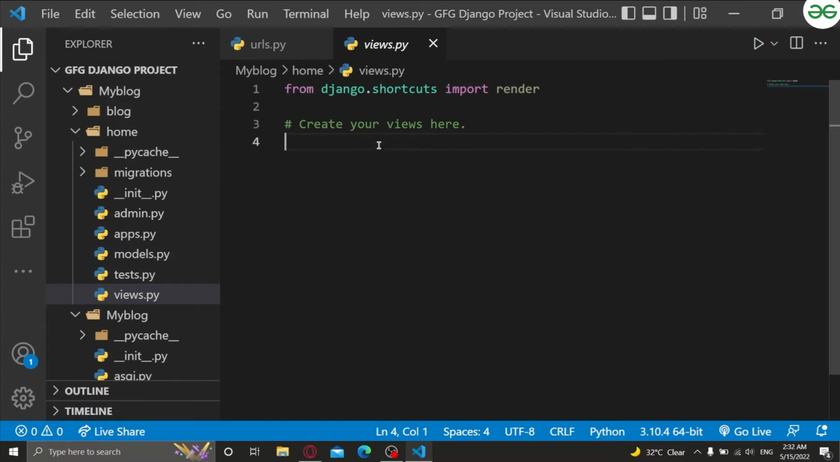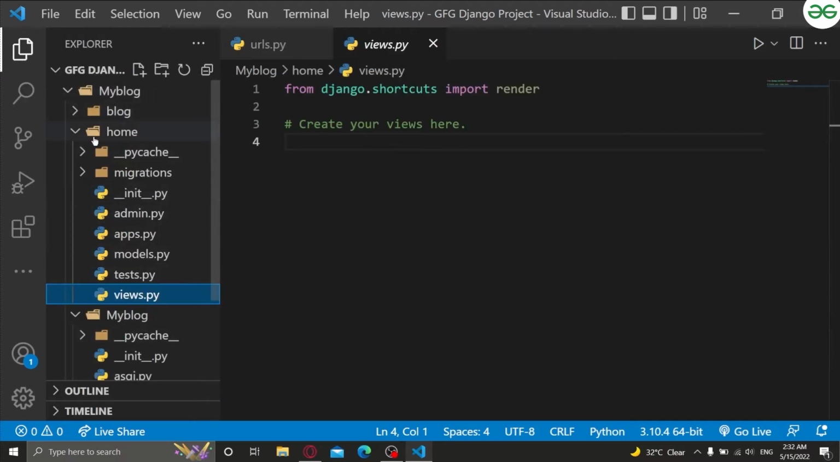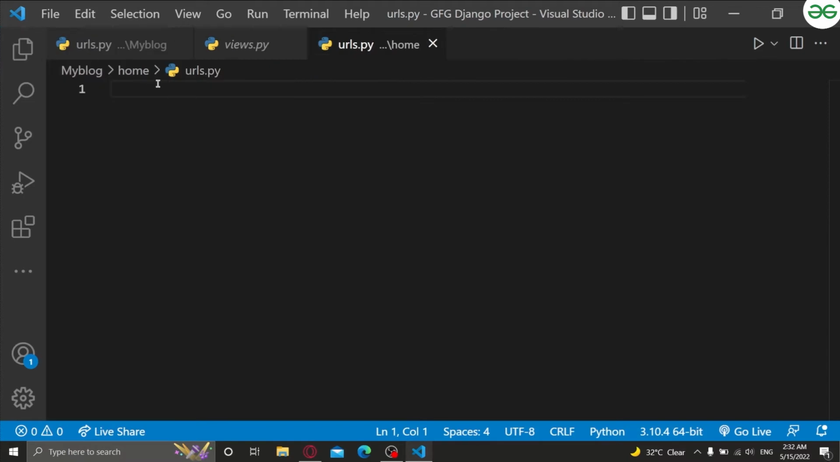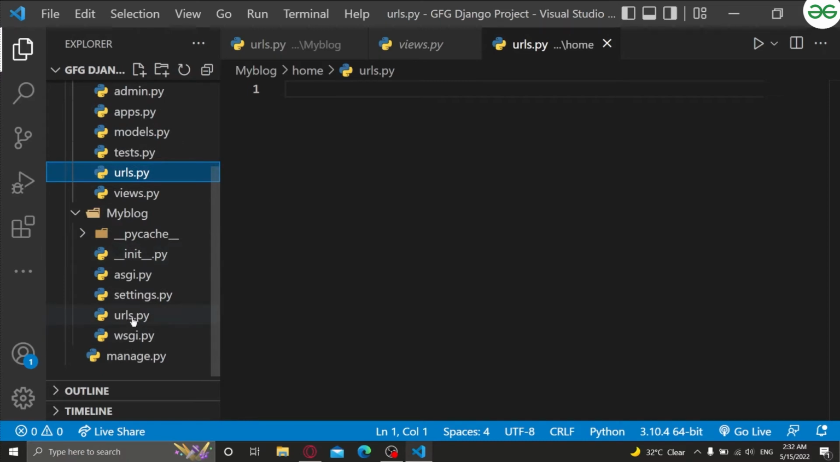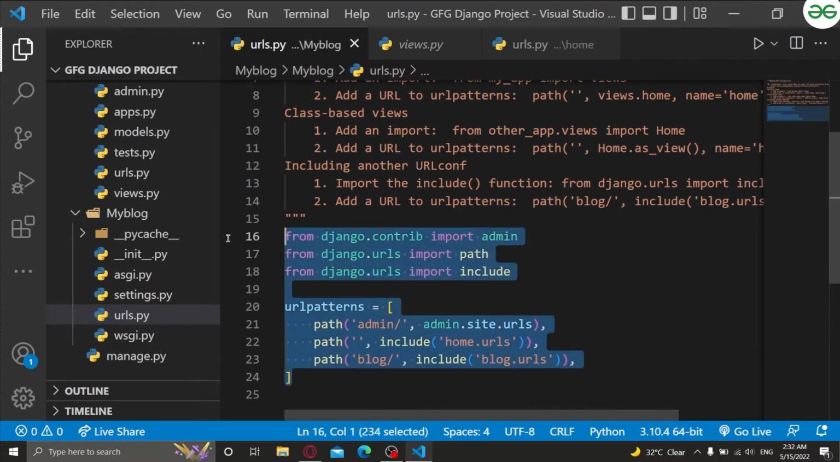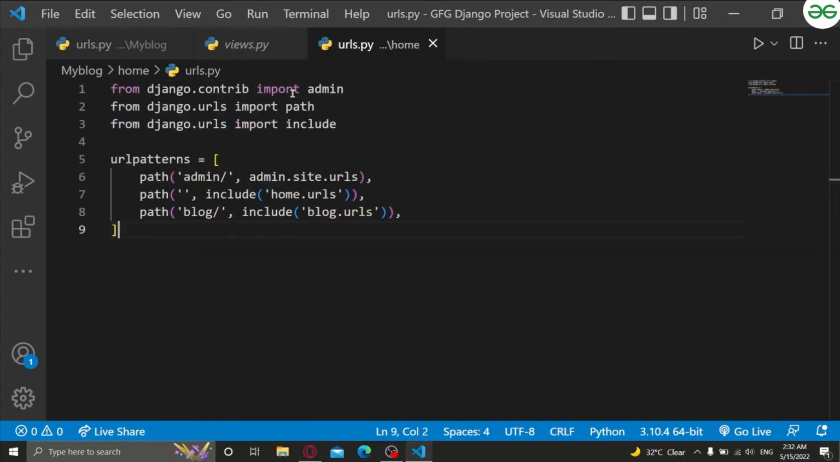It says from django.shortcuts import render. Right now there are no functions in it. We will be creating functions, but first of all, let's do one thing. We will make a file that is urls.py. Okay, so we have created urls.py. Now we will go to the other urls.py and copy all these things, and we will go to this urls.py and paste it.